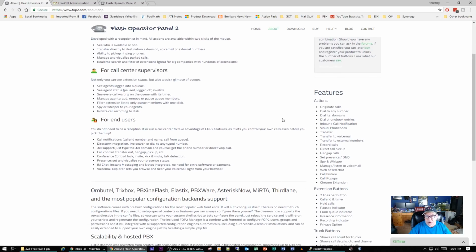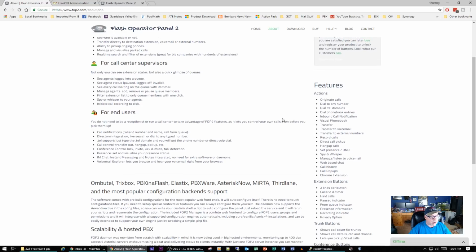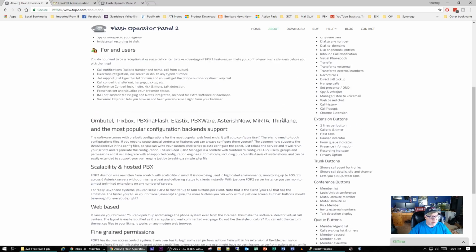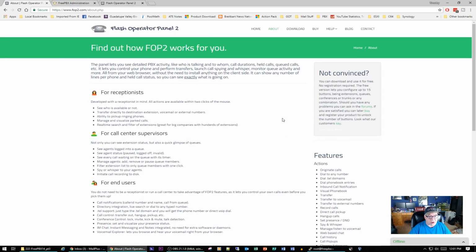You can read them on your own. Just go to the Flash Operator Panel 2 website, check it out. But I think you will find that it's very handy, not only for your clients and for corporate users, but this is very handy for home users as well. It gives you the ability to barge in on calls and monitor calls and that kind of thing.